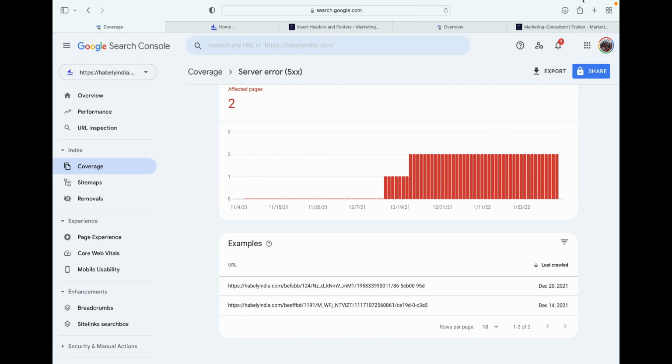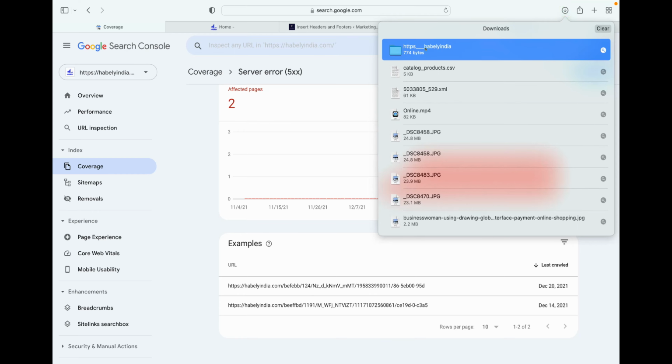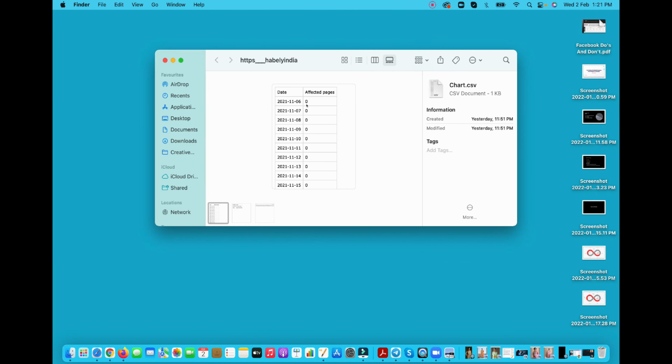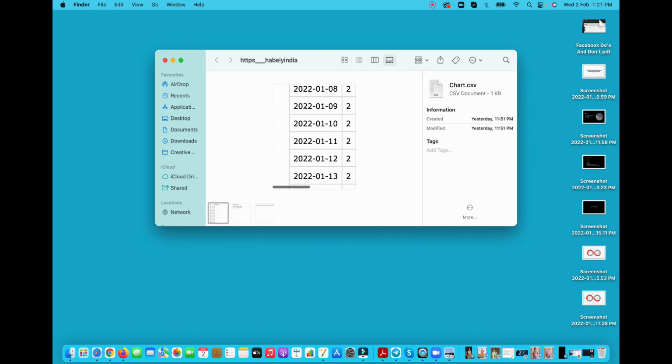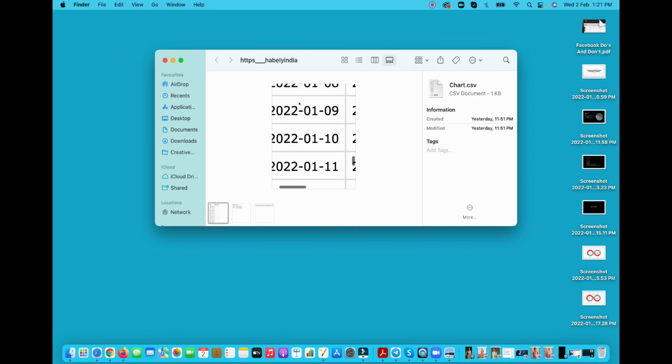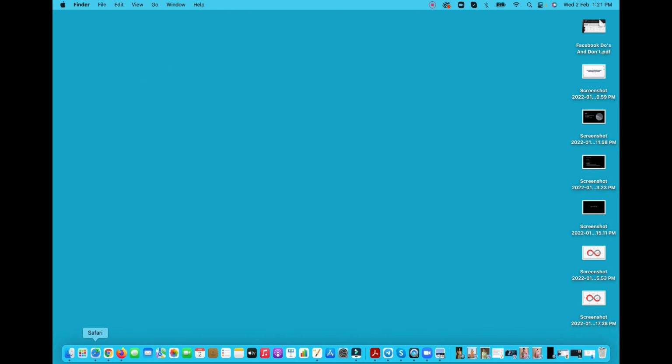Suppose I downloaded it, and then afterwards I can go and open that also. Here you can see the affected pages report, all this. You can see they will give a date-wise report. That again I can give to my development team for watching that.